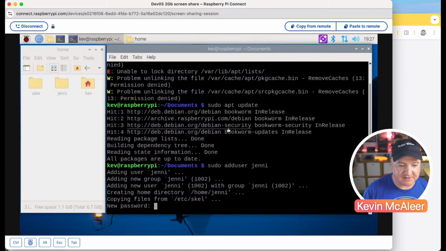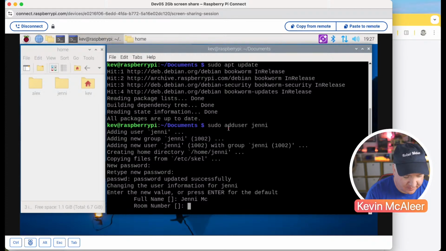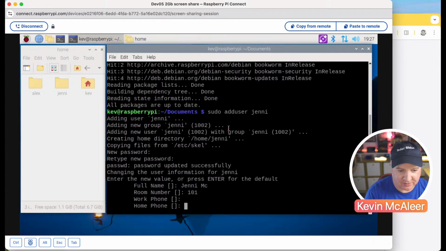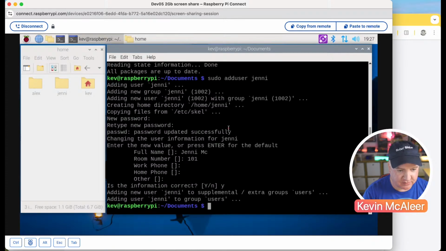And it's copying files from /etc/skel, which is like a skeleton folder system. It'll have all the documents, desktop, downloads, all those things that we saw in my account before. Now we can set up a password. So if I just set up a quick password there, and then we can even type in more information as well. There we go, Jenny Mac, and then room number 101. You can put all kinds of information here, or you can just hit return. And then you can just say, yes, that's all good.